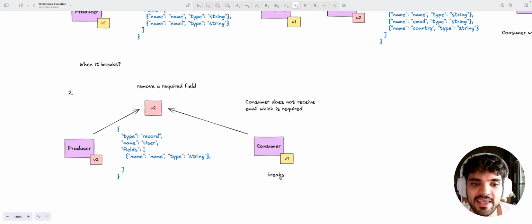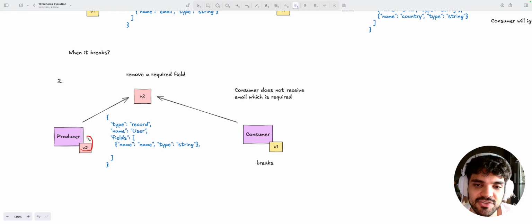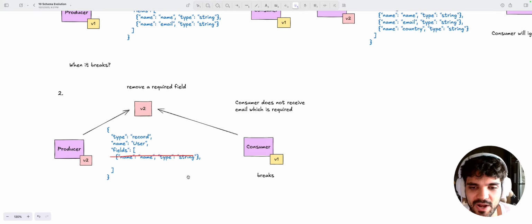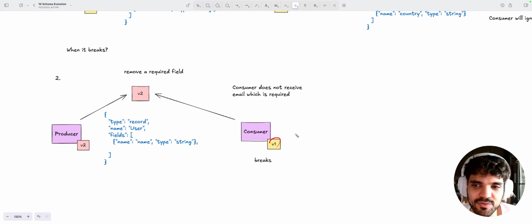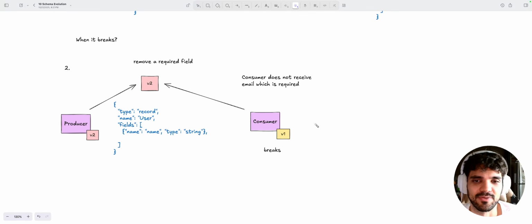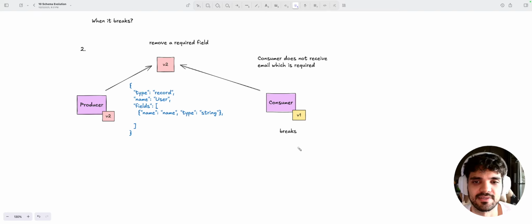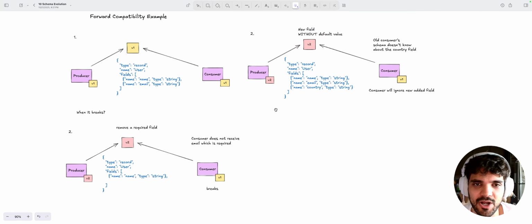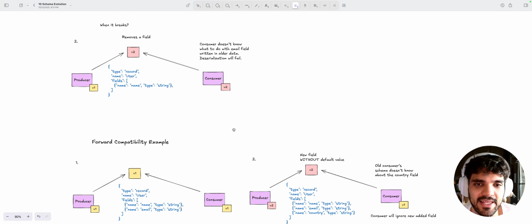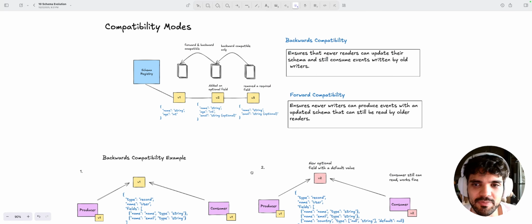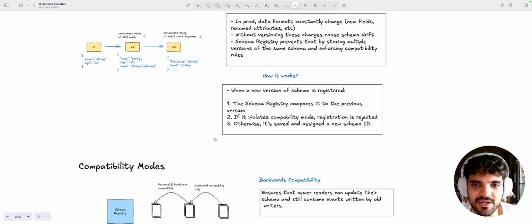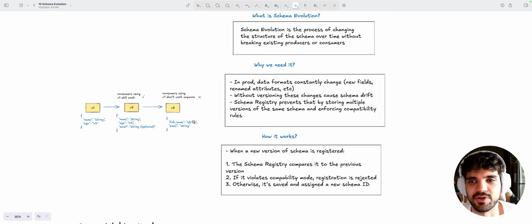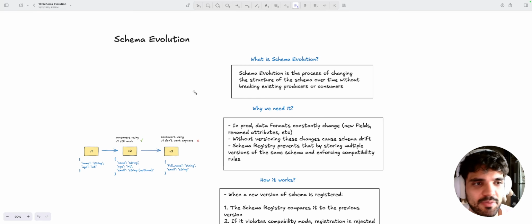Now if the producer sends v2 and it's removing a required field, so now I'm removing email, and email is required, the consumer that's using v1 does not receive the email, which is a required field, and thus it breaks. All right, so that's a bit about compatibility modes, and you'll see how this plays out when we build our schema registry wrapper and we start using this in our code and setting up the clients for the producer and the consumers.